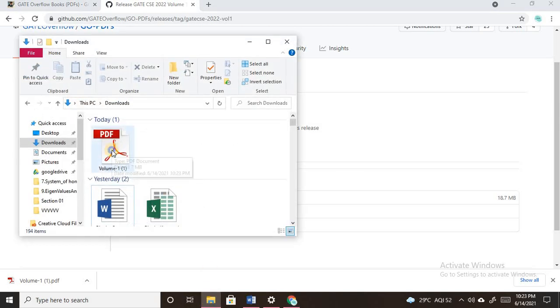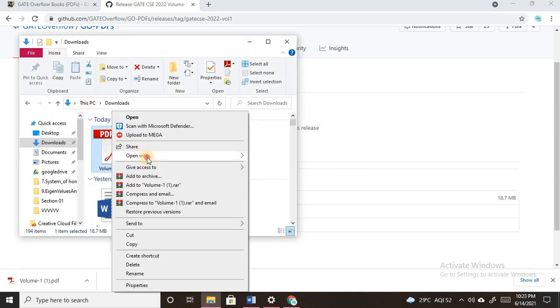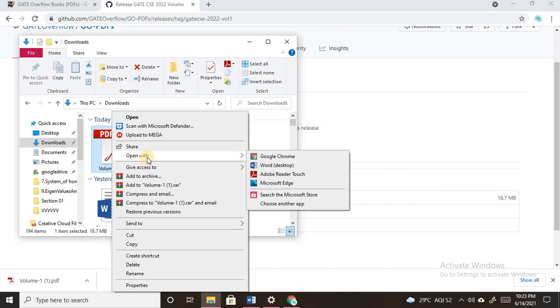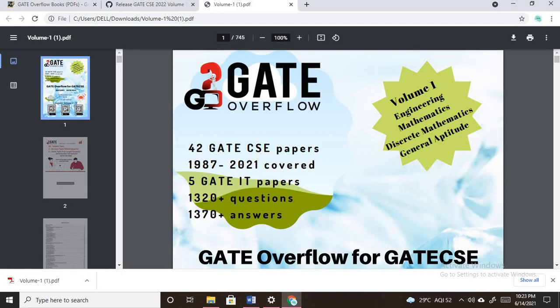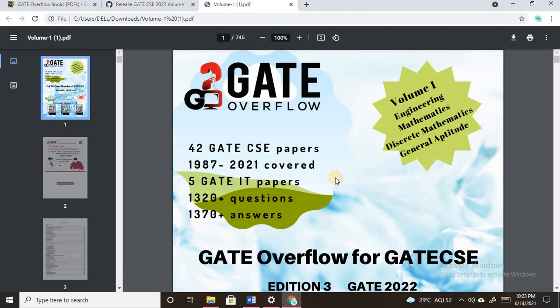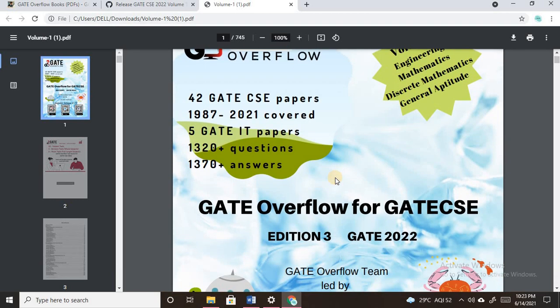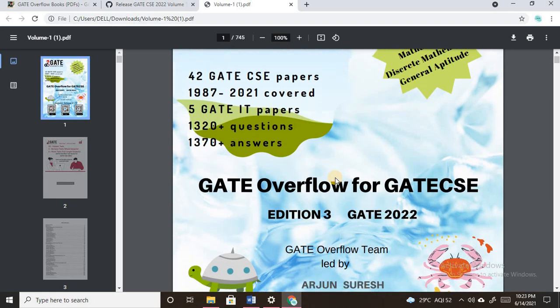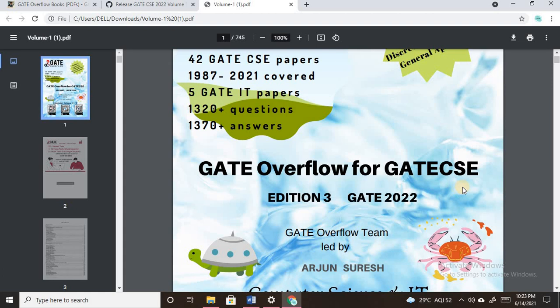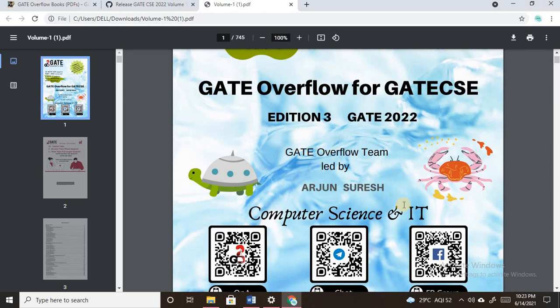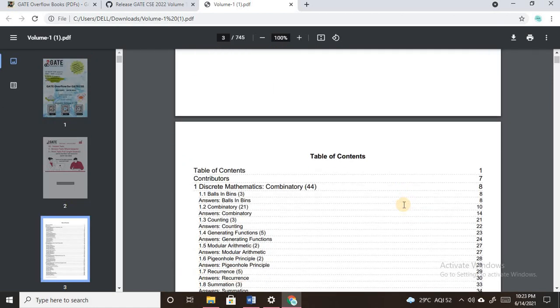What we suggest is that you should open this PDF using the option Open with Chrome or Open with Microsoft Edge, so that you can utilize the entire features that the Gate Overflow PDF offers you. So this is exactly how the Gate Overflow PDF can be downloaded and opened. Now finally, coming over to the PDF, you can see that it's the Gate Overflow PDF for Gate CSE and especially for Gate 2022.